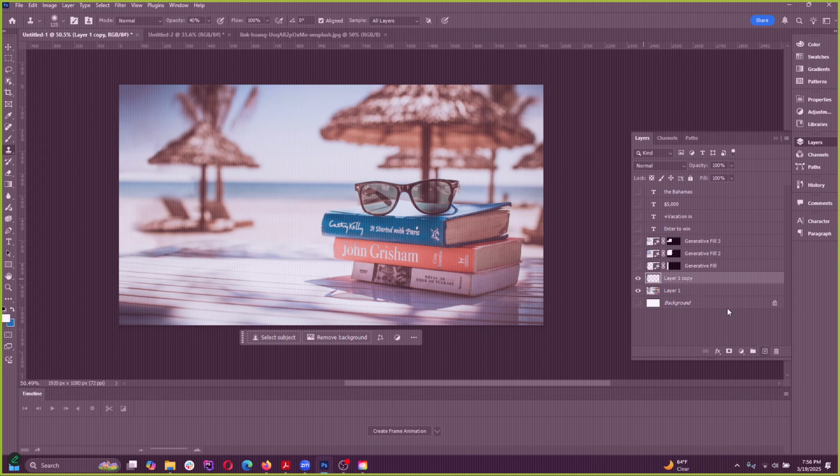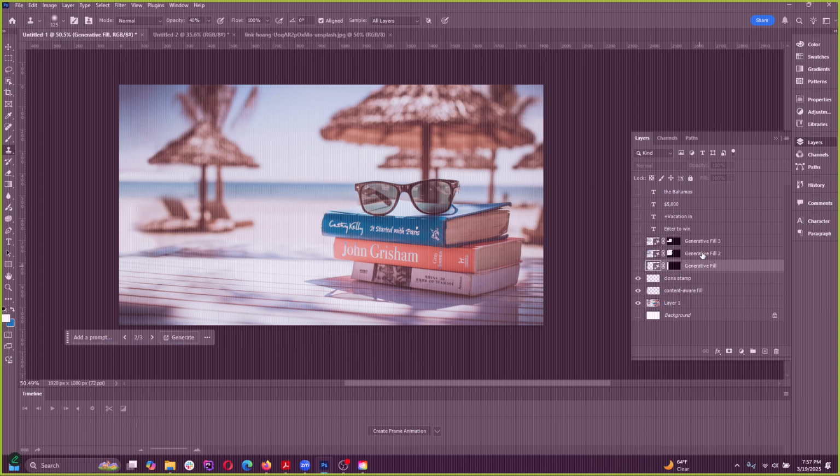Usually, when you're doing clone stamp, it's a good idea to create a brand new layer just for clone stamp painting. That way, you could always hide your clone stamp brush strokes. So I made a new layer here called layer 2. What should we call it? Clone stamp. Just so we know that's what that's for. This one was content aware fill. These we already know are generative fill because it says generative fill.